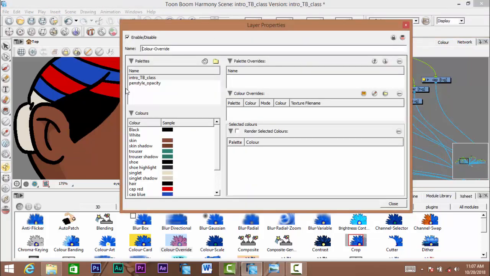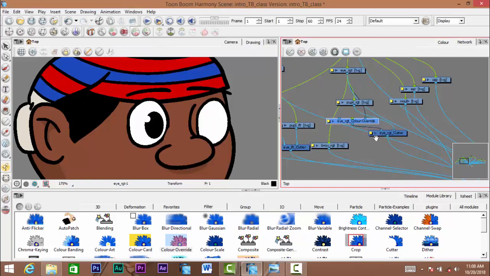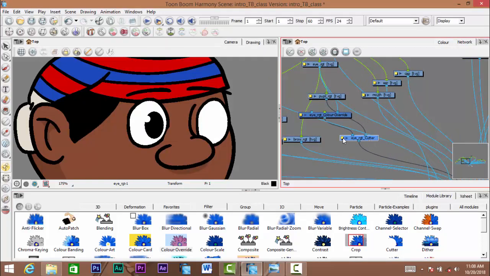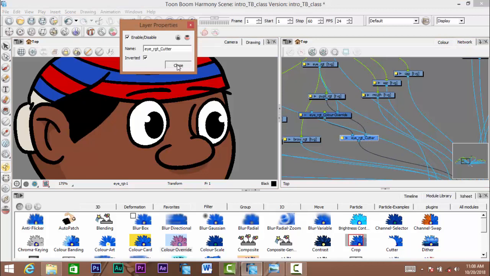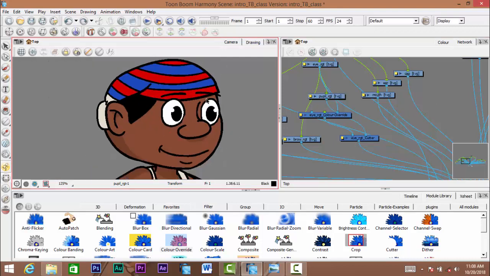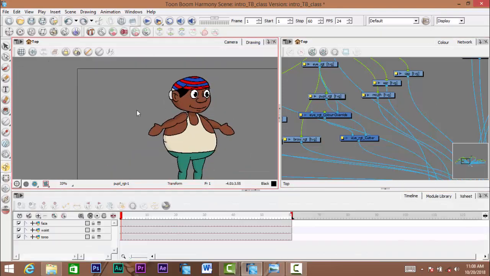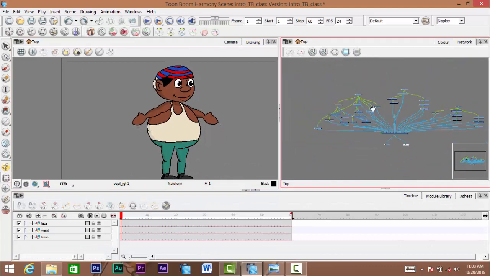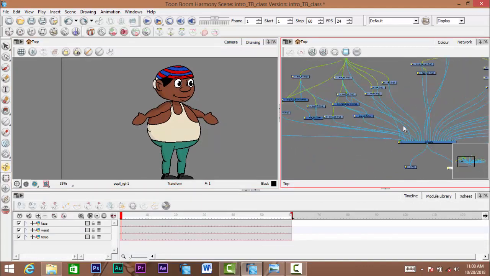Let me rename this I underscore right underscore color override, then drag the white of the eye, render it and close, then also enter here and invert and close. So see what happens again. You can see that I'm able to move around this. Okay, so we are through with that aspect and we have learned a little bit about this network.